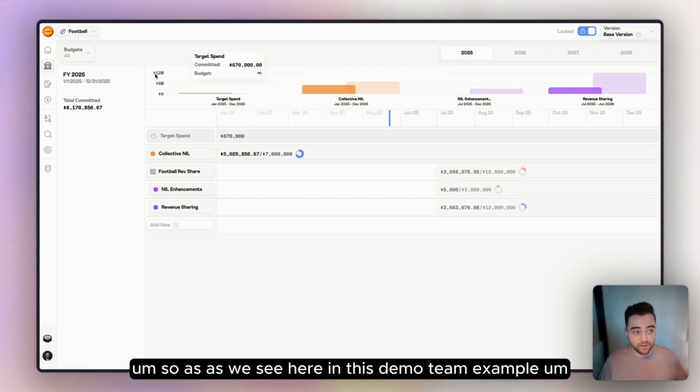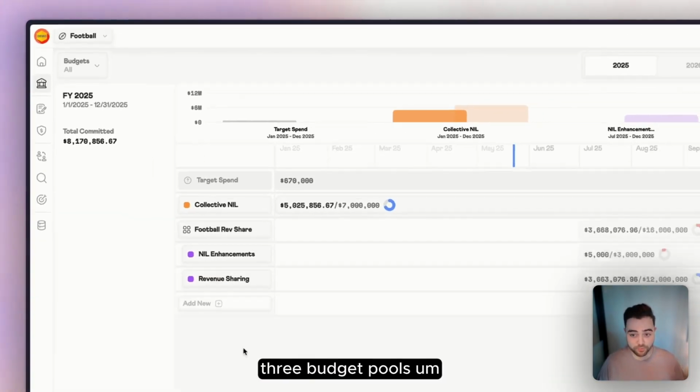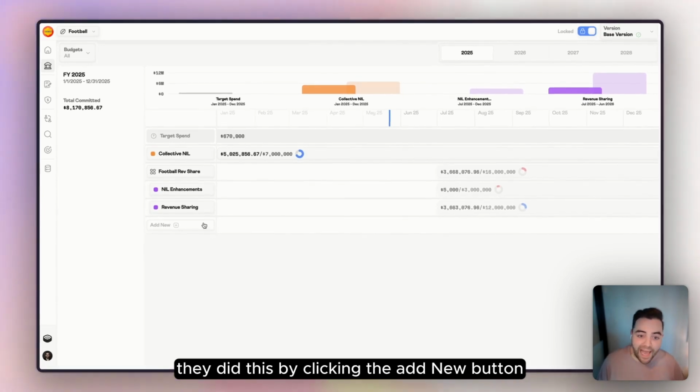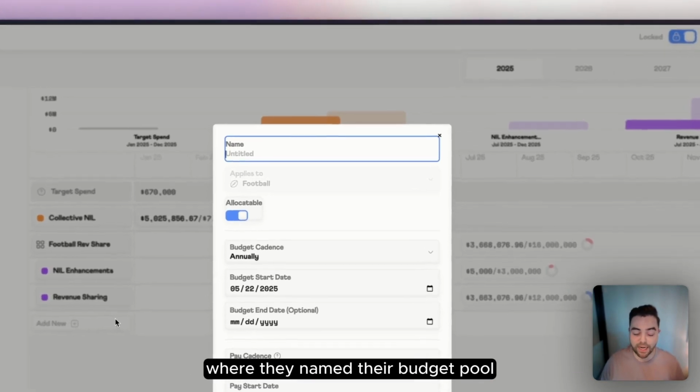So as we see here in this demo team example, we're currently on football, and the football team has decided to have 3 budget pools. They did this by clicking the Add New button, and they went through the entire budget pool building experience where they named their budget pool.